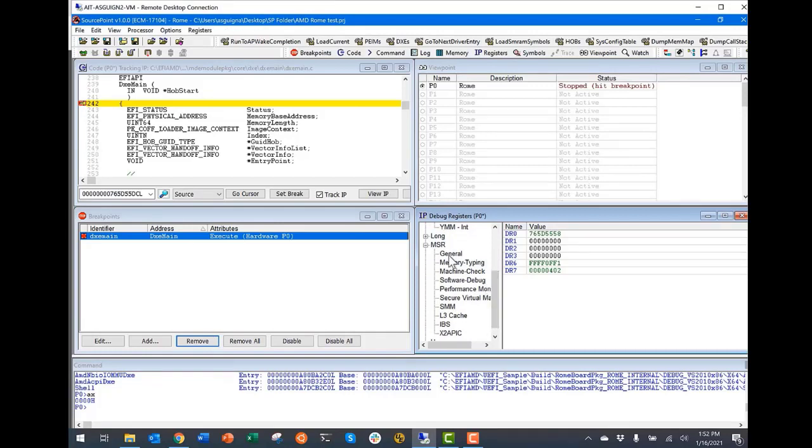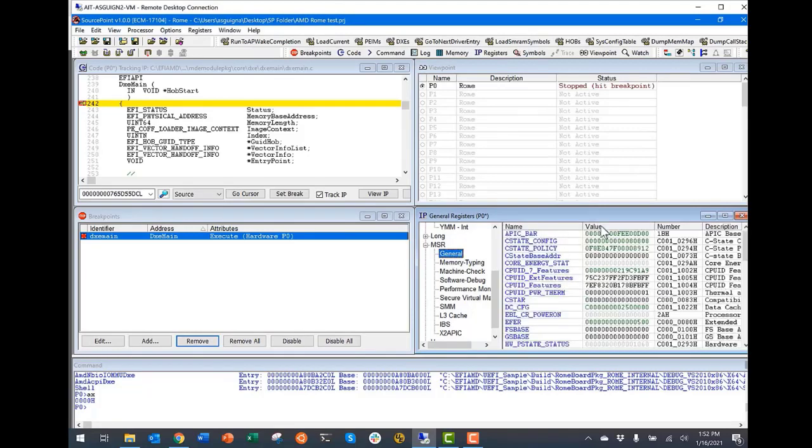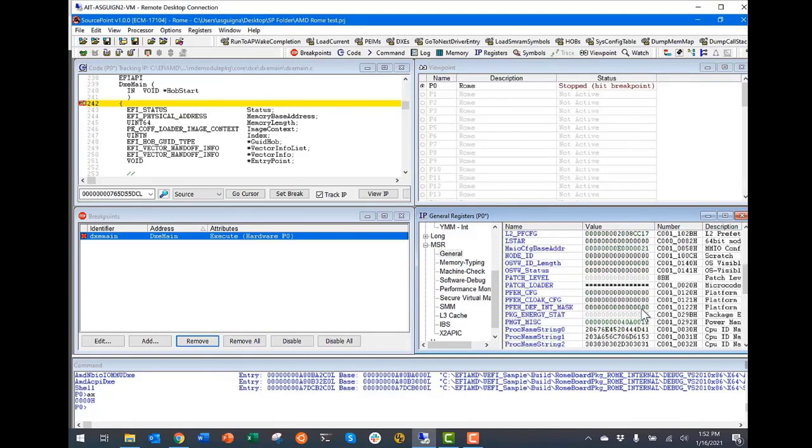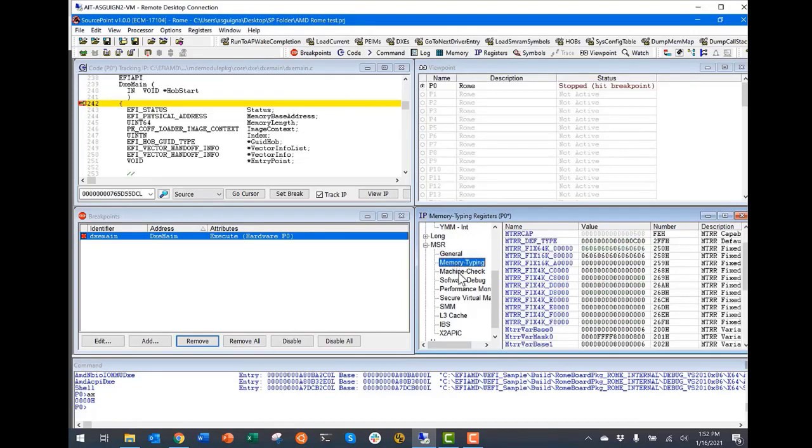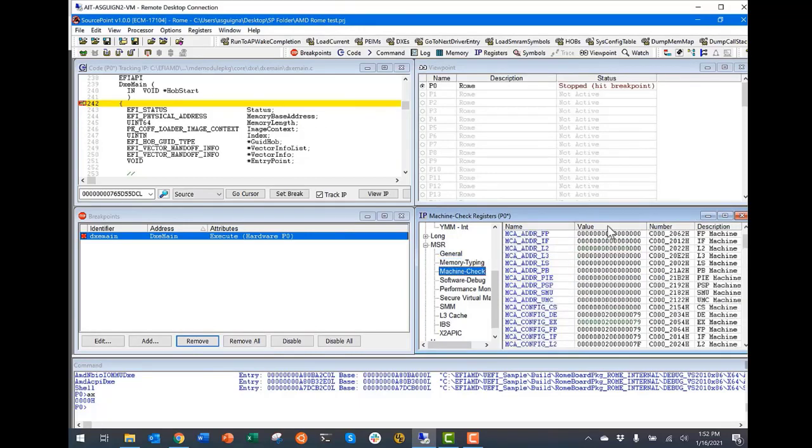And for the MSR, we've actually imported the contents of the publicly available MSR documentation for our own platform. So you see here the name, value, address or number, and then description, right? So it's easy enough to find what you're looking for. And again, the ones that have changed since the prior break are highlighted in green, and all the rest of them are in black. We've got access to memory typing, the machine check, and so on and so forth. Secure virtual machine, right? If you're doing some work debugging the memory encryption technologies and so on.